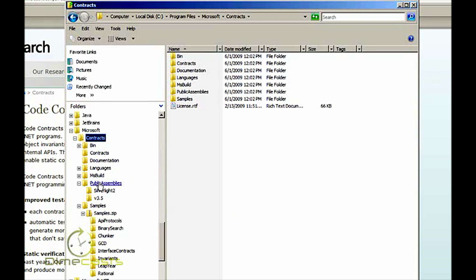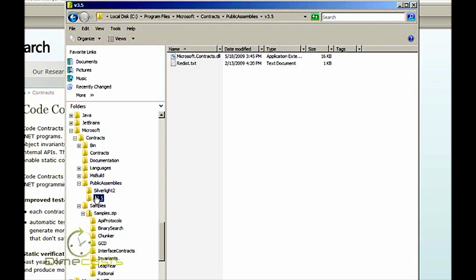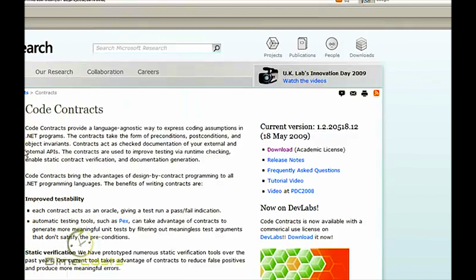Underneath this contracts folder are a couple of different folders you should pay attention to. There's the public assemblies folder. This is where it drops the single DLL you need to import, which is Microsoft.contracts. It also provides various samples to take a look at so you can see the different ways to do things. And last but not least, there's a fairly decent document under the documentation folder that explains the various usage scenarios and ways to utilize the framework. So go ahead and download this, give it a shot.